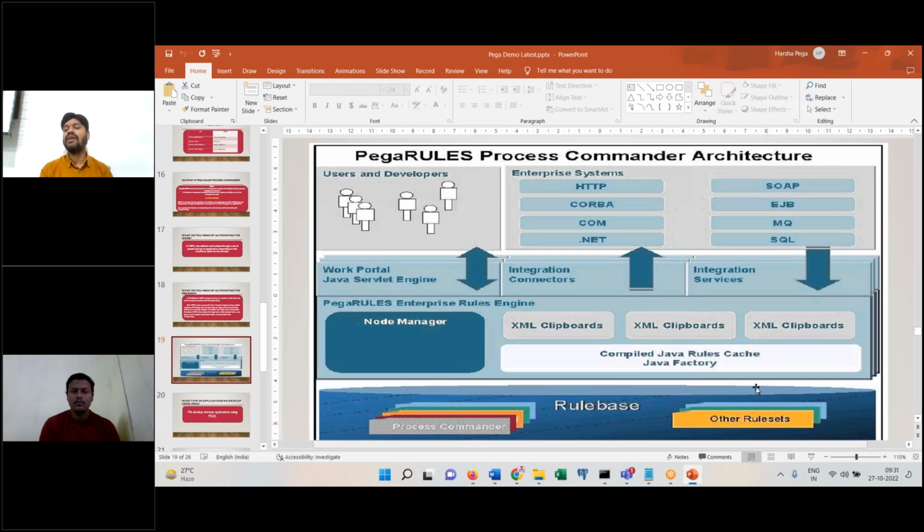So why do we need a Java compiler in the PRPC system? Because Pega's core engine has been built based on Java. So everything that is running will be compiled in Java. So you need a Java compiler. When you install Pega, that will get installed. Okay, clear, makes sense? Java compiler part.